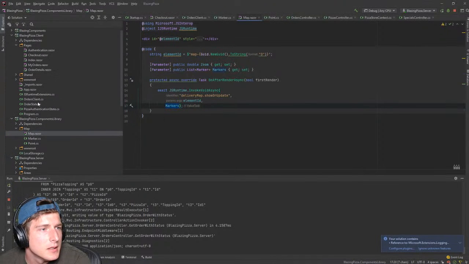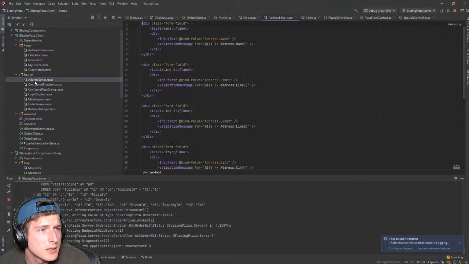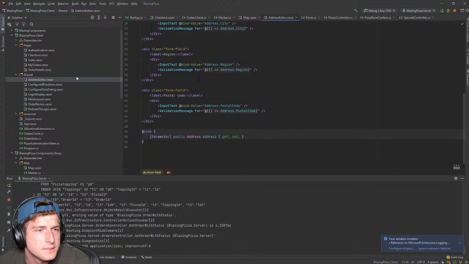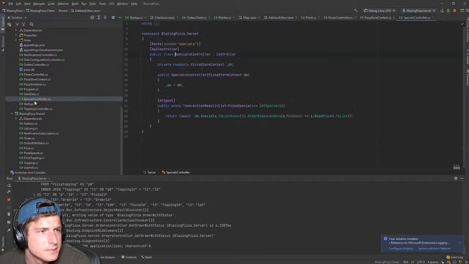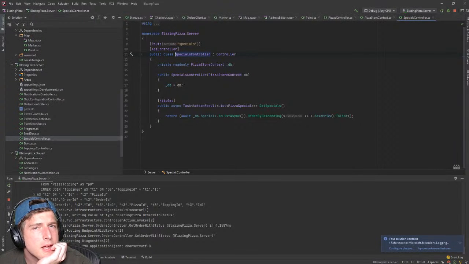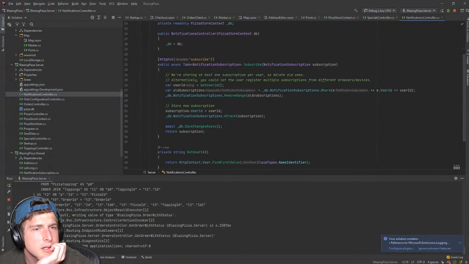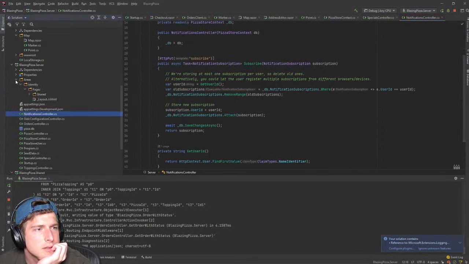All right. So some shared things here, like an address editor. So this parameter thing, parameter attribute. Okay, pretty cool. So you still need to make a back end for all of this stuff. Kind of get these notification things.